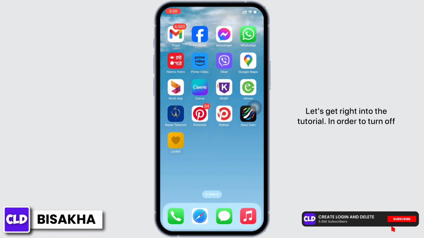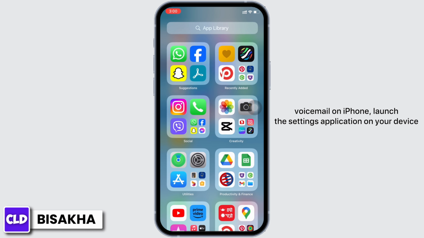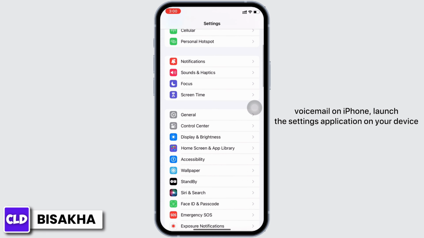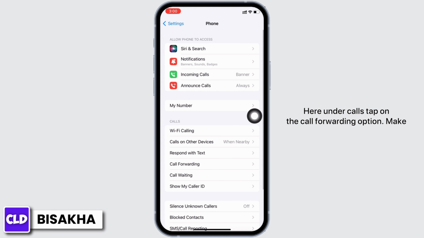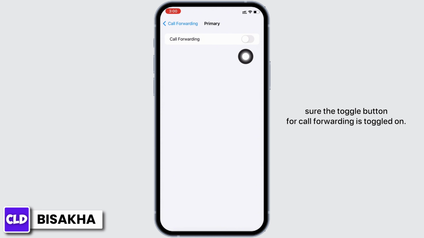Let's get right into the tutorial. In order to turn off voicemail on iPhone, launch the Settings application on your device first, and now scroll down and tap on the Phone option. Here, under Calls, tap on the Call Forwarding option. Make sure the toggle button for Call Forwarding is toggled on.